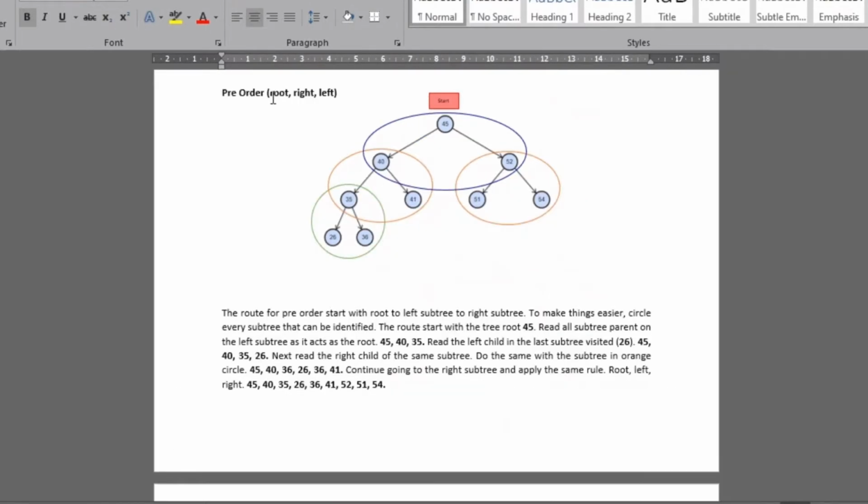For pre-order, the rule is to start with the root, right and left. So starting with the root here, in the blue circle, the root is 45. We put on 45. The right is 40. But we must start with the root. So going into the green circle, the root is 35. And then we move on to the right part. That is 26. And then next step we can move to the left, which is 36.